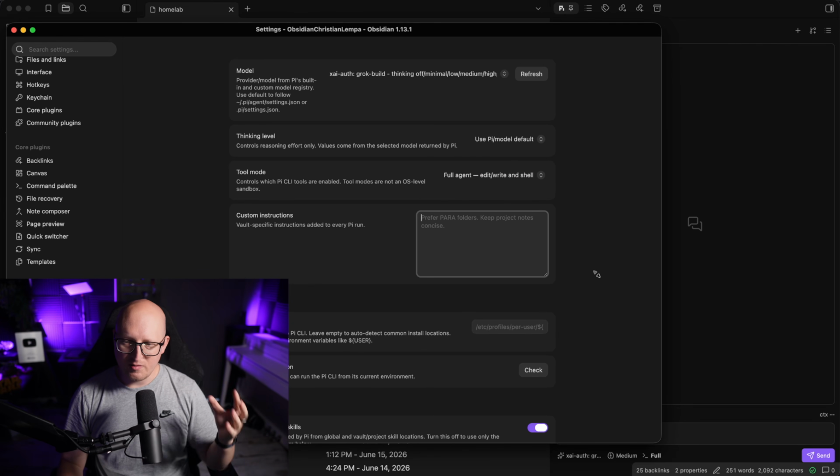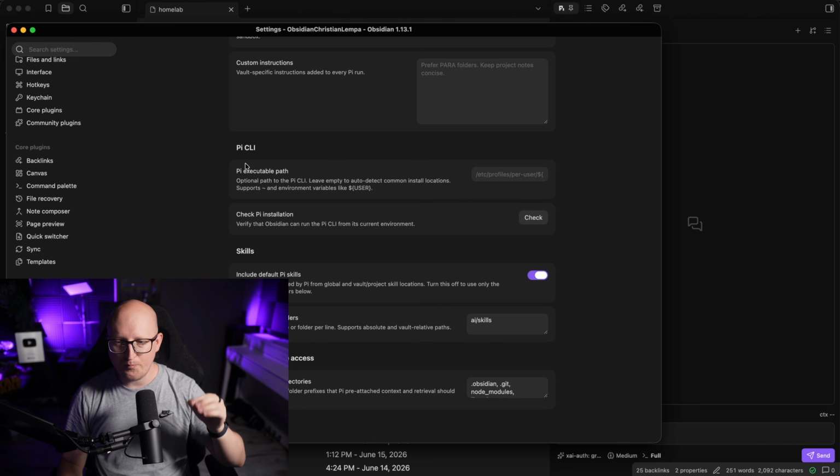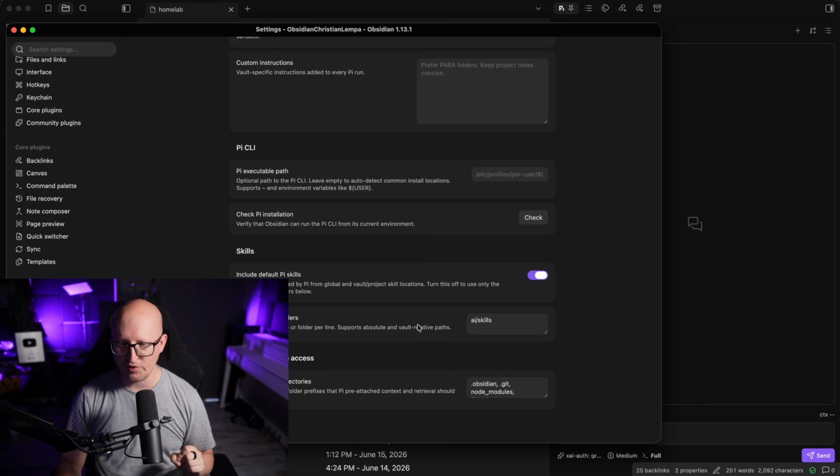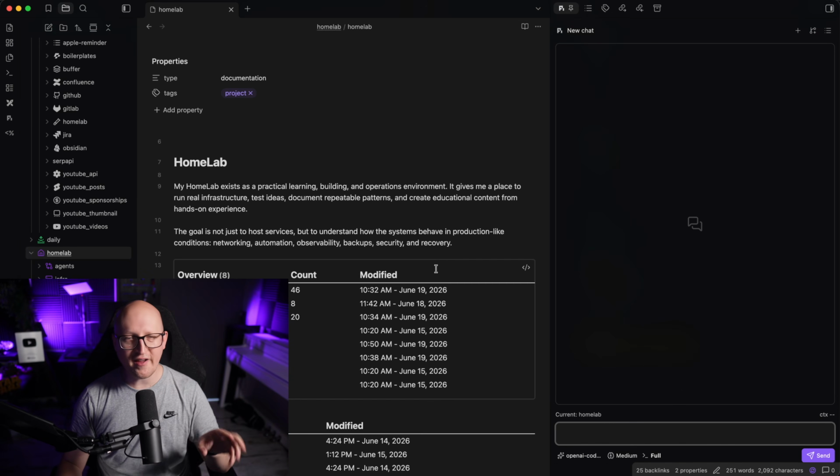You can also add custom instructions here. You can change the Pi executable path. And then there's also a skill directory, so you can include default Pi skills or specify a skills folder. I probably will also add prompts to this. Currently, prompts are missing, but I will probably release a new version with prompts that should not be too difficult to add. The cool thing is that it automatically adds the current file as context.